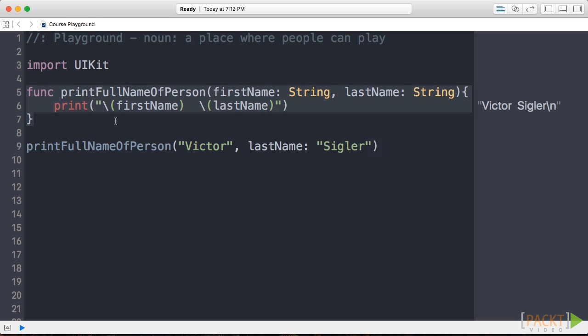So, let's introduce structs with a real sample from our life. We are going to assume that we have a function, like the one declared in my playground. This function receives two arguments of string type that are the first name and last name of a person respectively. And then, inside the body of the function, it prints the first name followed by the last name. So, if we call the function with my name, it should return my full name. It's working.